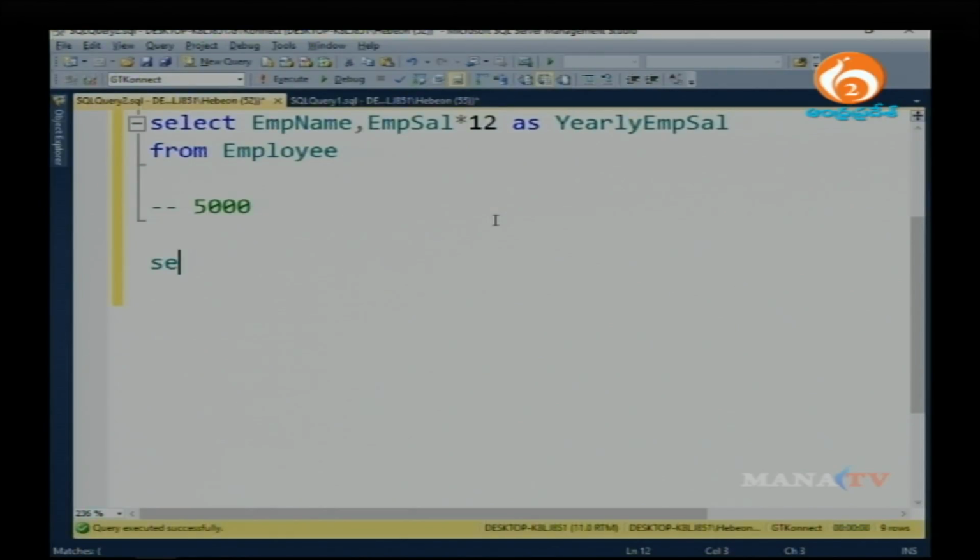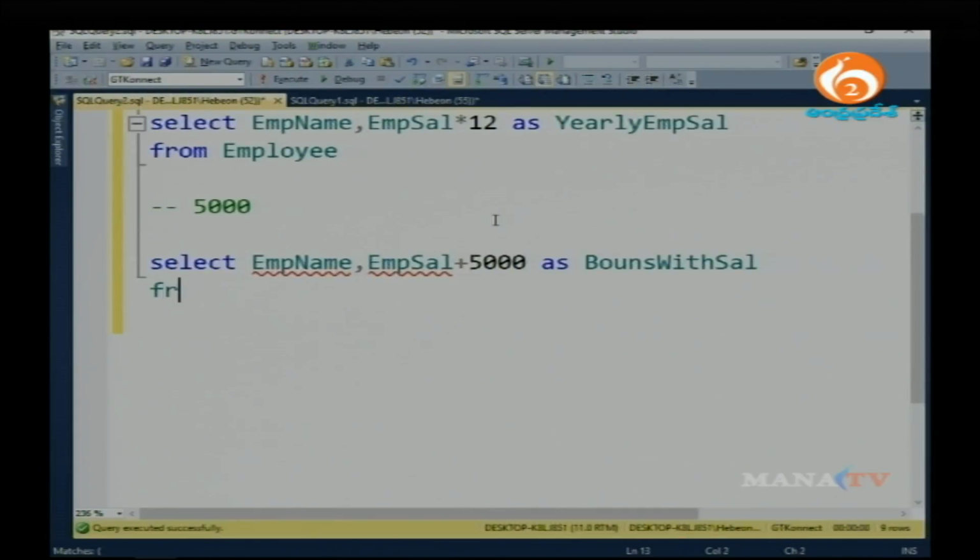So, how to do it? It is pretty simple, write one more query for this. Select employee name, employee salary plus 5,000 as bonus, with normal salary and bonus salary, from the table employees.